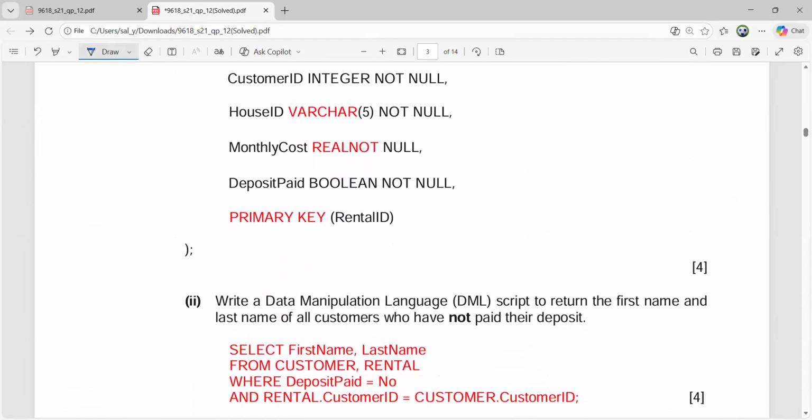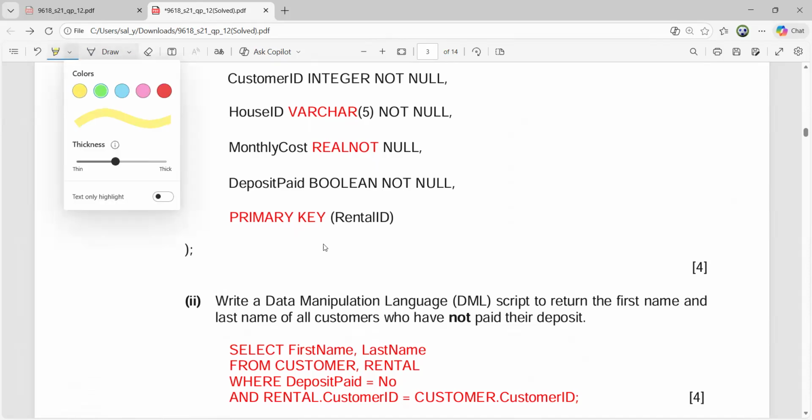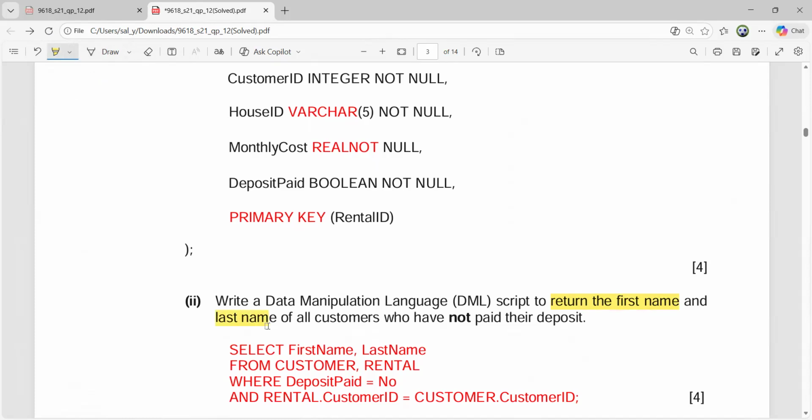Write a DML or data manipulation language script to return the first name and last name of all customers who have not paid their deposit. Now here we can see what do we require. First thing is we need to return or display the first name and last name of the customers. And which customers? Who have not paid their deposit. It means that we have to consult the deposit paid field.